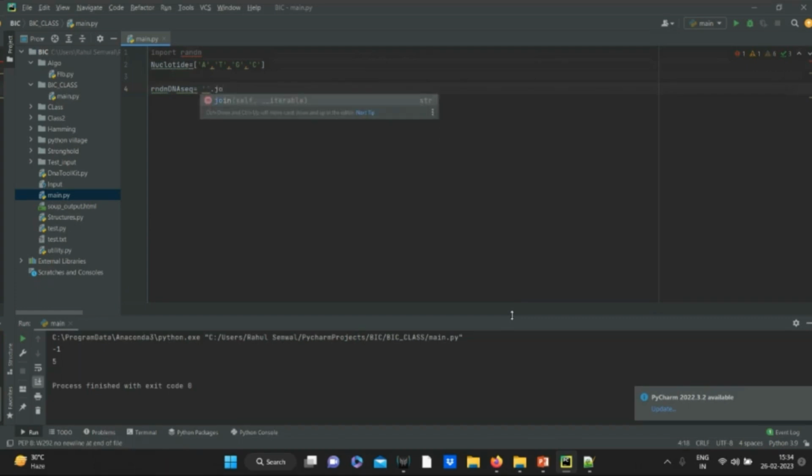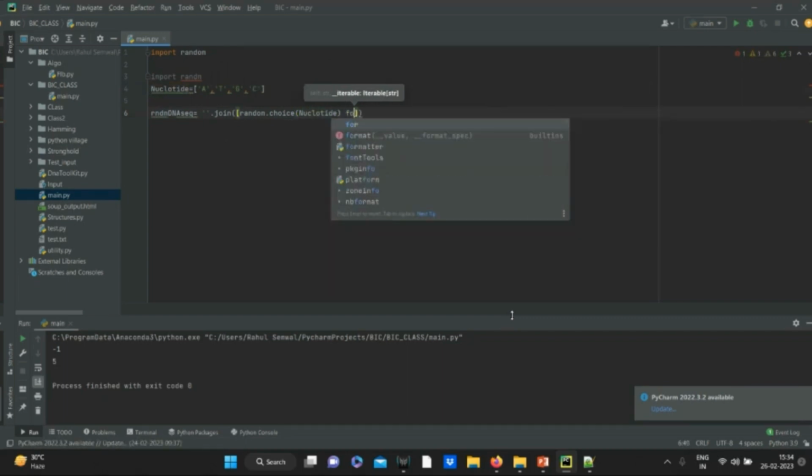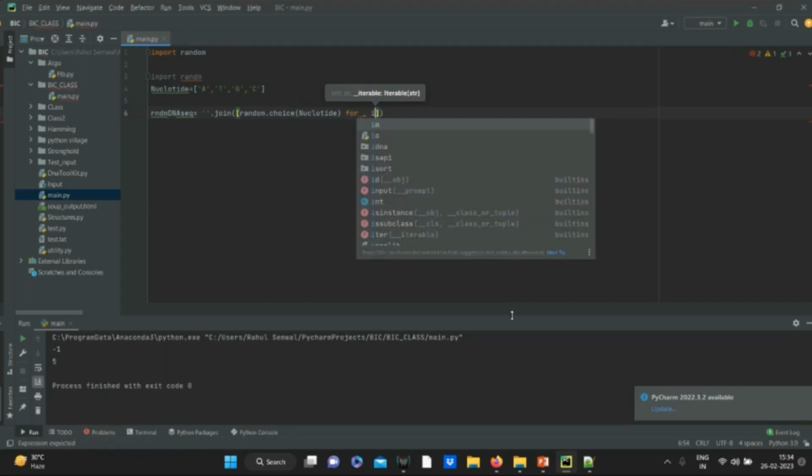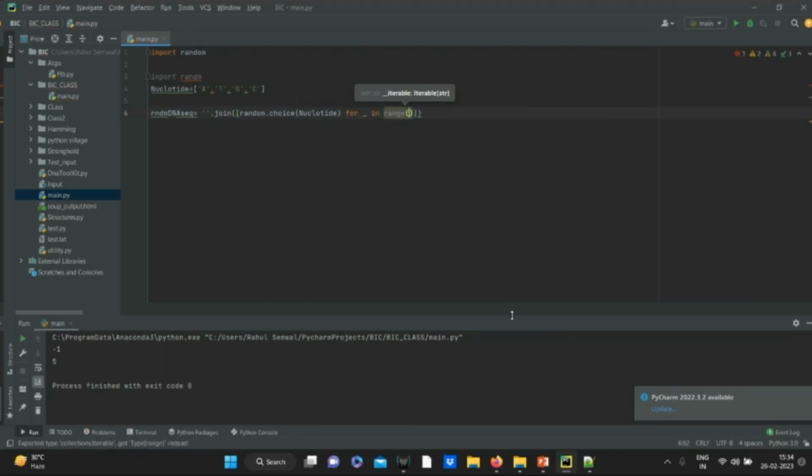I am calling this in this fashion: dot join, and I'm joining random dot choice of nucleotide, and suppose for in range, I want to generate a 50 length DNA sequence.